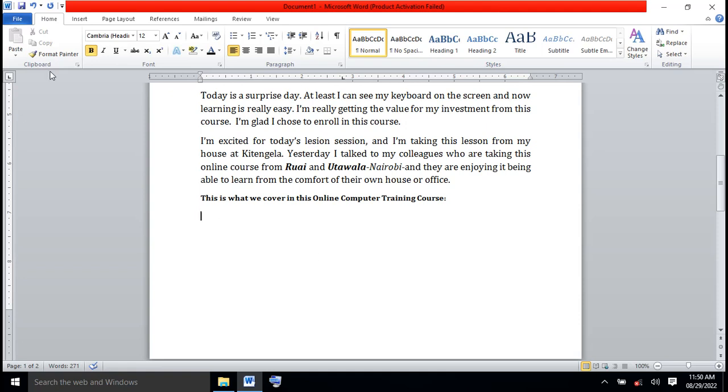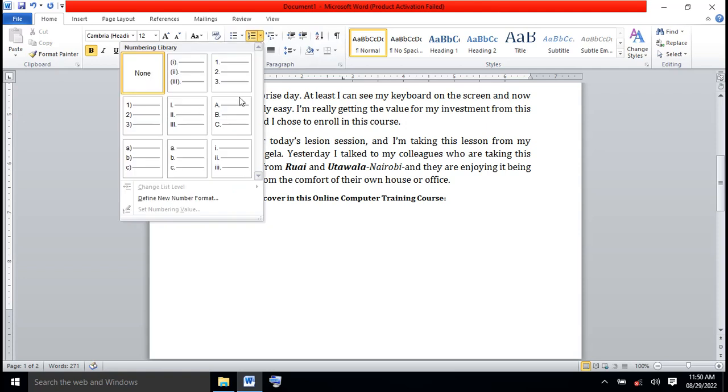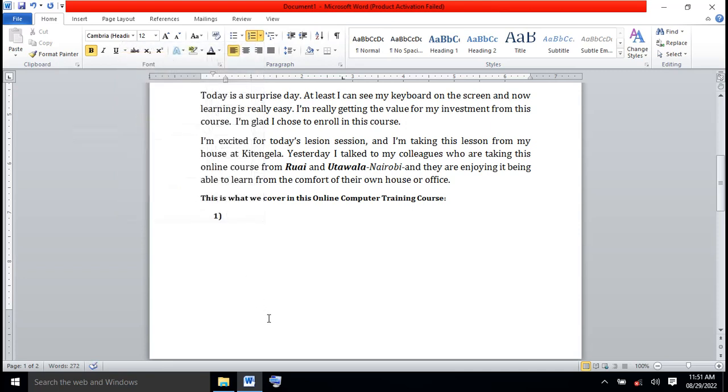So how do you get to that? In a new line, you make sure you are at home, and then you come here. This is where you get numbering. So click there, and you have all these different types of numbering. You decide which one you want to use. We want to use this one, so I'm going to click that one, and there you are. You get number 1, and then we can type here what you are going to cover.